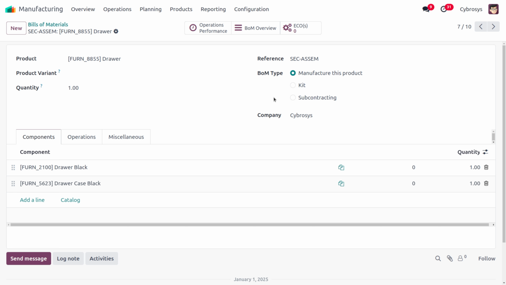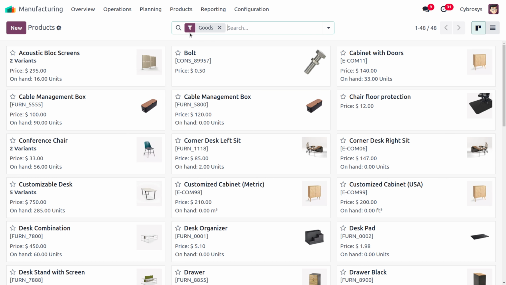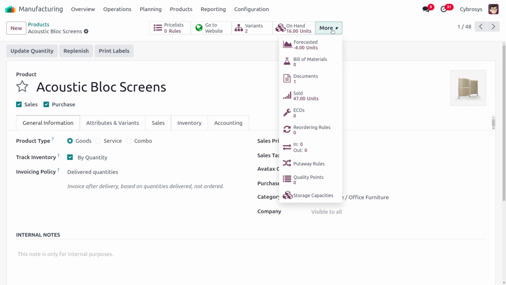Okay, and we can also manage the individual BOMs, and that can be easily accessed or created by clicking the bill of material smart button from the product form. As you move on to the product here, you can find different products that are available. So I would like to choose Aquastic Block Stream. As you move on to the more button here, you can see we can easily manage the BOMs for individual items. And this can also be easily accessed from the sales module, inventory module, and manufacturing module.